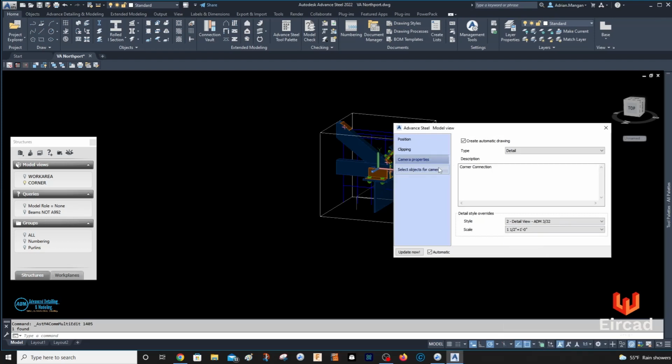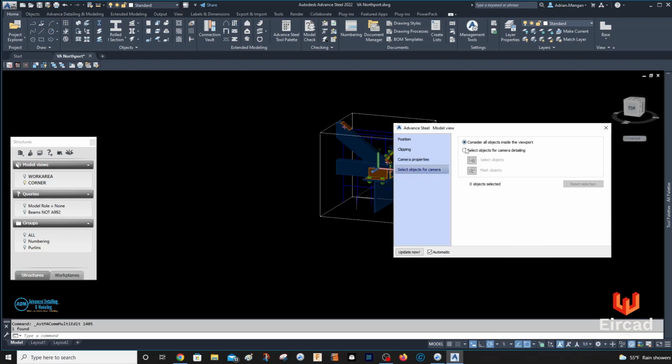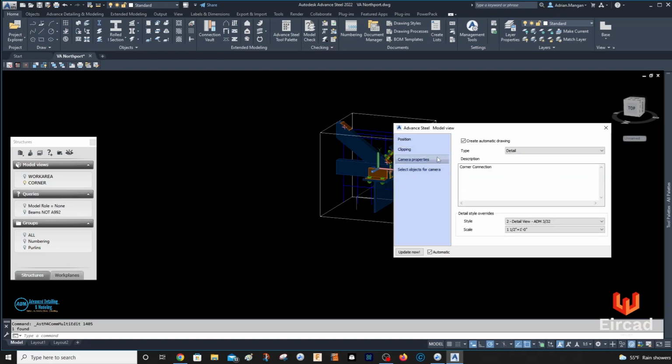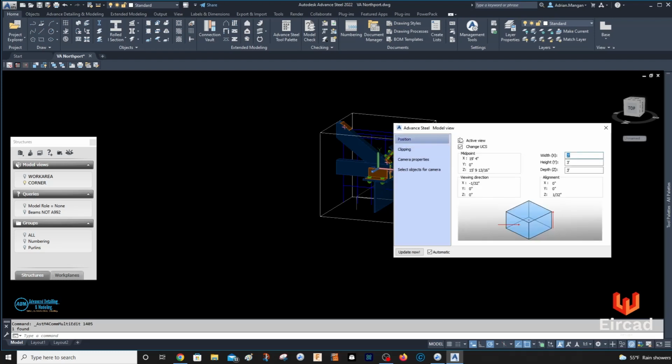It's super customizable. We can also select what objects. I want everything to be included, so I'll consider all objects. This is a new feature in 2022. Camera properties is good, clipping good, and that's good.